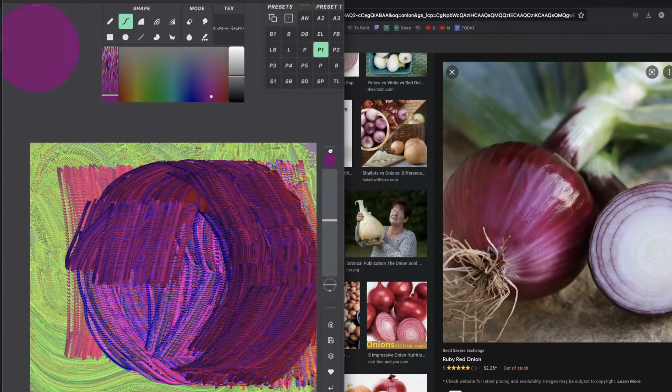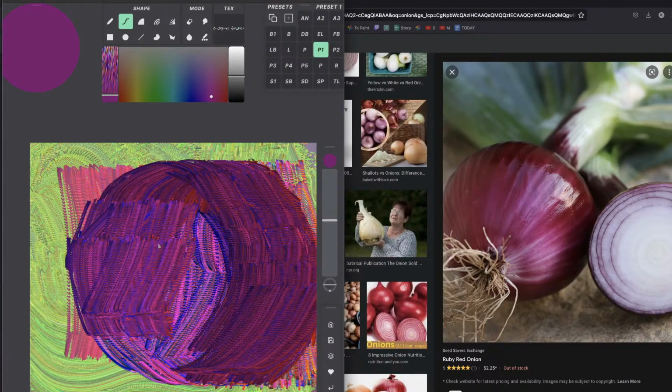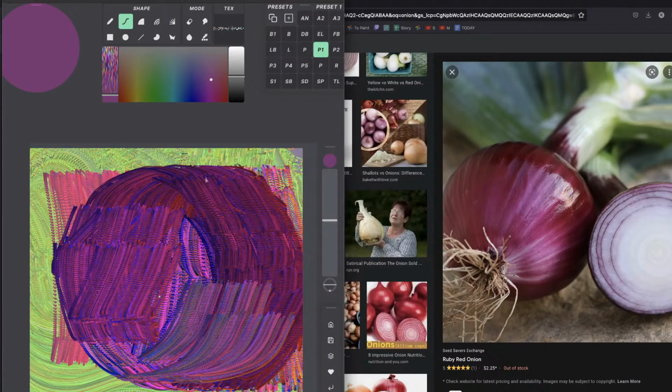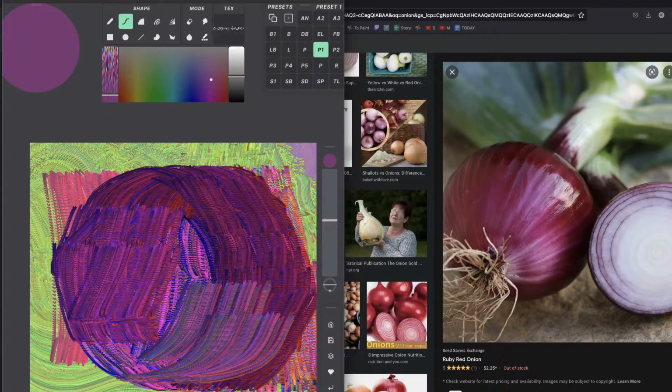I'm going to use this color circle thing to drag around. The only thing is you can't control your saturation with that.